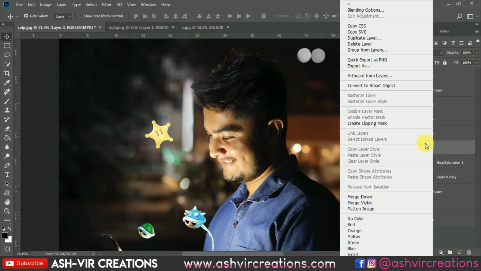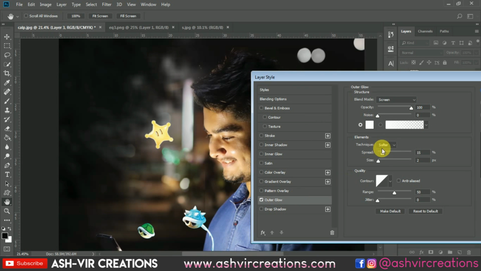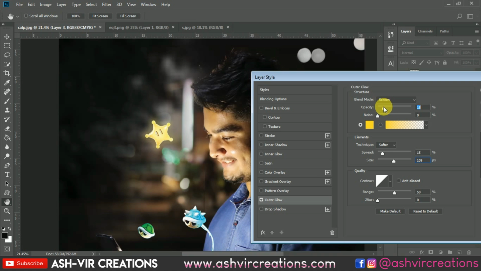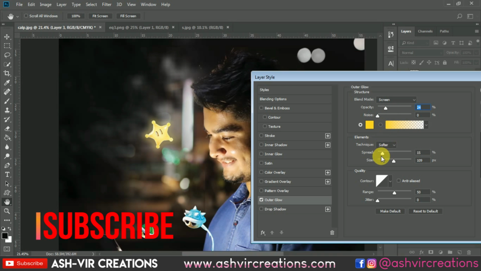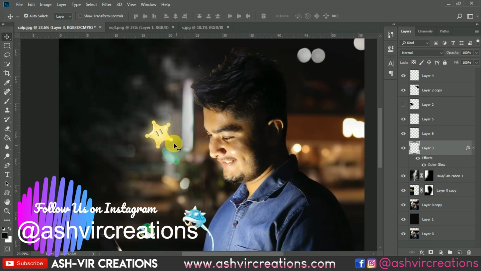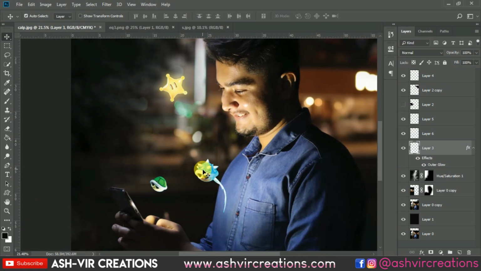Now just right click on it and select blending options. From there you can just select the outer glow, and here we're gonna just increase the size and decrease the spreading. Select the color, that would be our yellowish color, because the star is actually yellow in color. So we're gonna use this yellow color and decrease some of the opacity from here. Just decrease the spreading to 1 to 3% will be pretty much perfect, and increase the opacity and just hit OK. Now you can see the difference. It is really looking very perfect and kind of amazing.